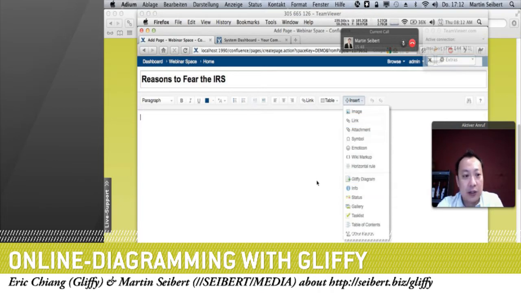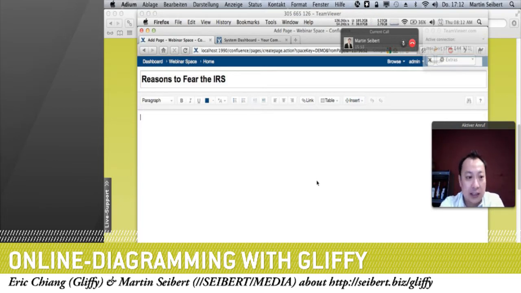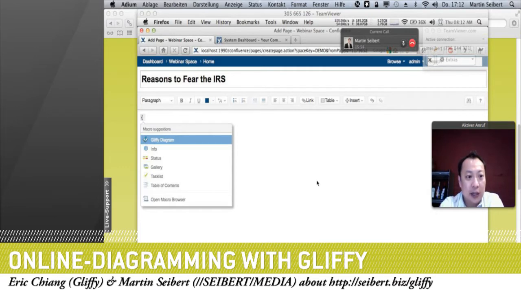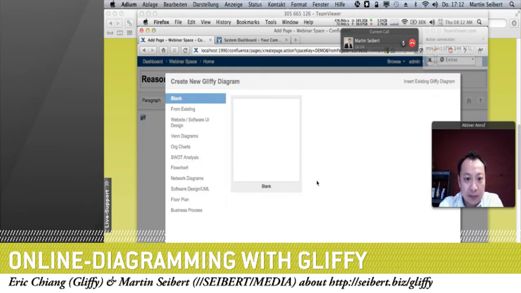But we're going to do it even quicker by using macro syntax. Just by using this bracket, it brings up macro suggestions. You can see it already starts by suggesting you can add a Gliffy diagram. So we'll do that by typing a few words, Gliffy. Up pops this familiar template dialog.